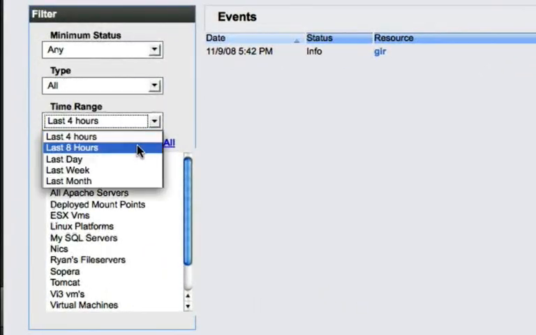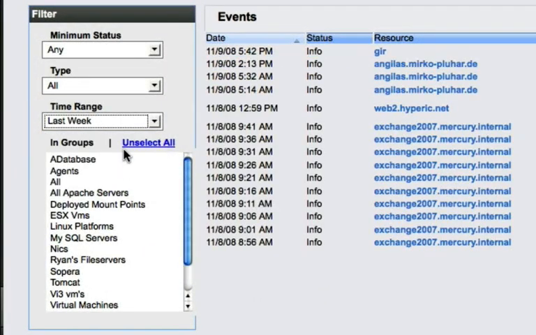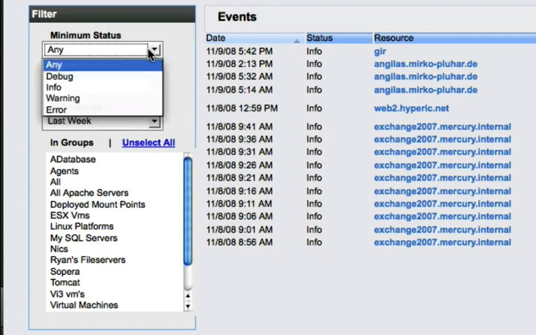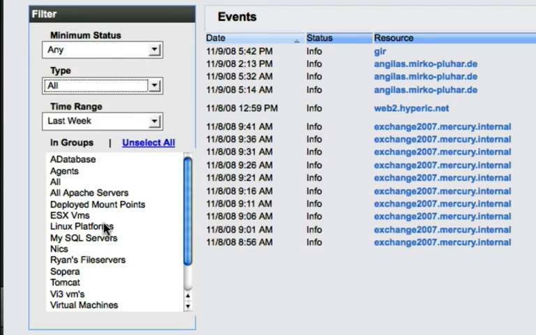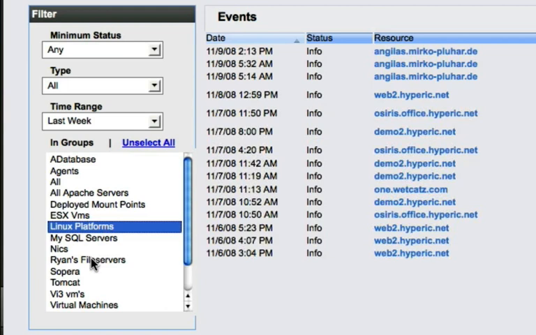We can open up the filter to a week and get a lot more events, which we can then narrow down again by changing our minimum status and type. We can also filter by a single group or a group of groups.